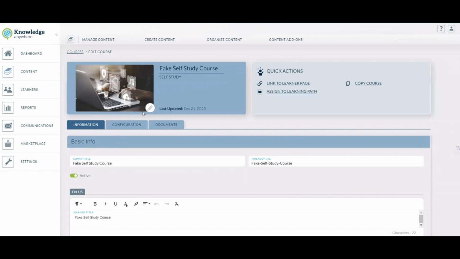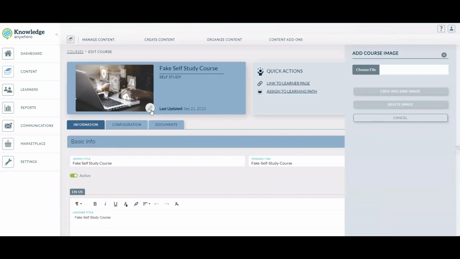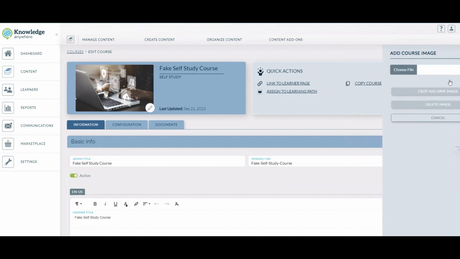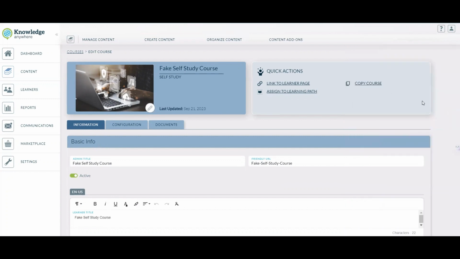You can see that we've also set you up with a default image. If you'd like to change this image at any time, you can simply click this box here and choose a file that works best for you. From here, all you have to do is link to a learner page and assign to a learning path, which you can do in this quick actions portal.